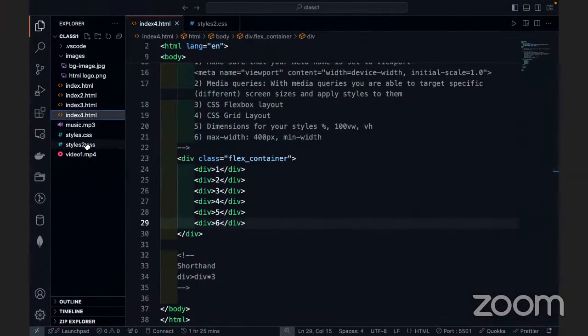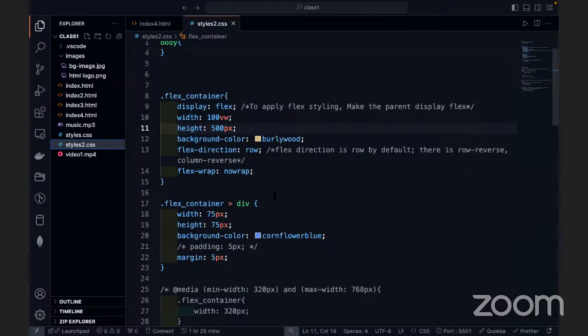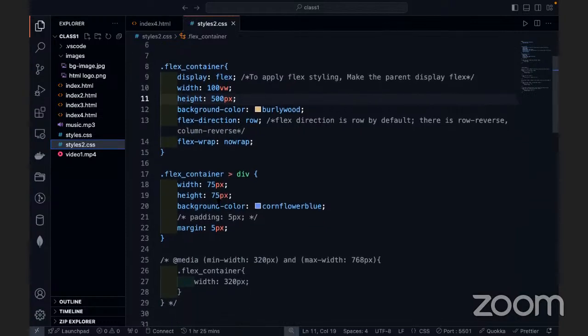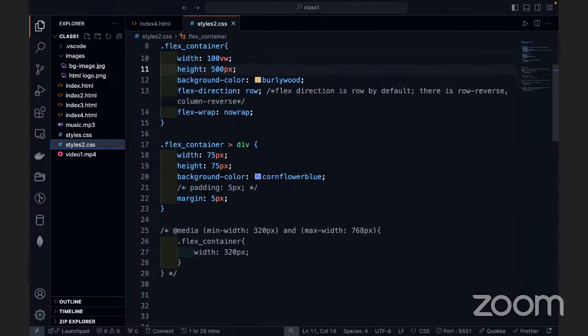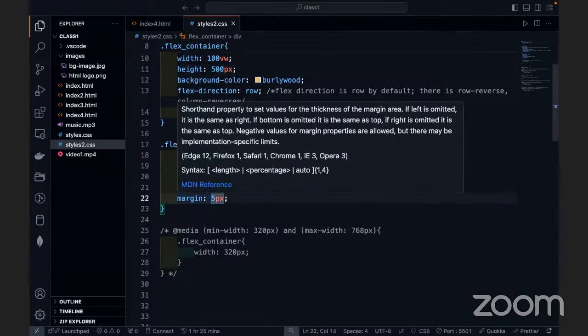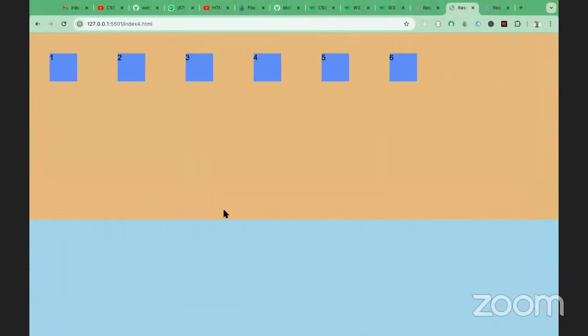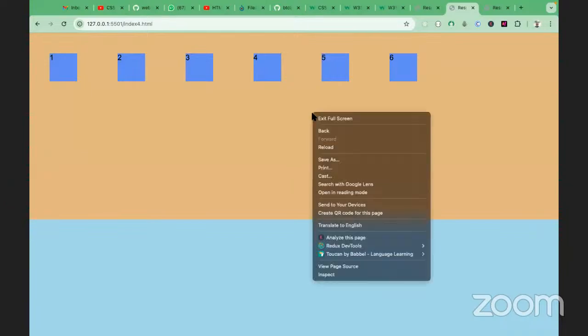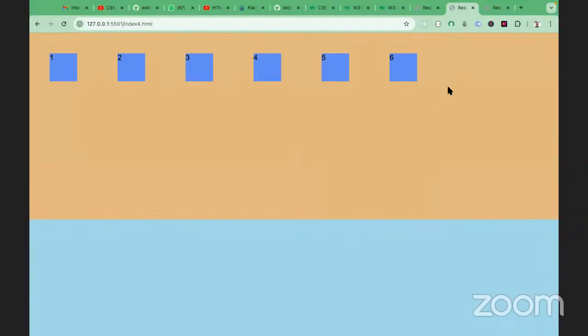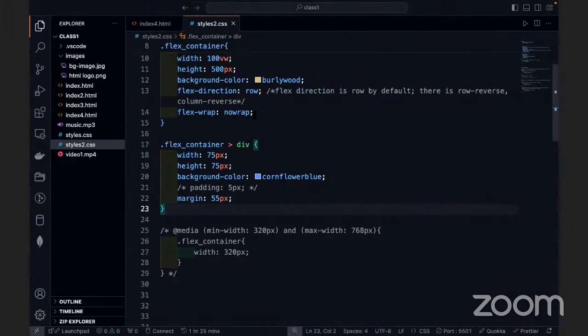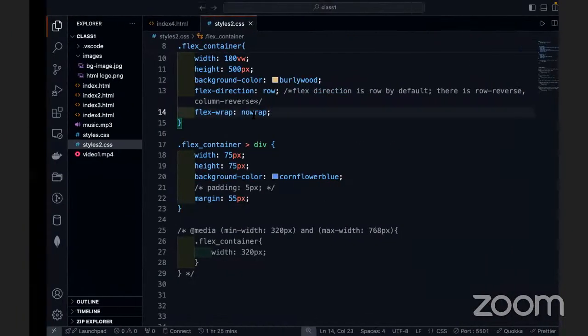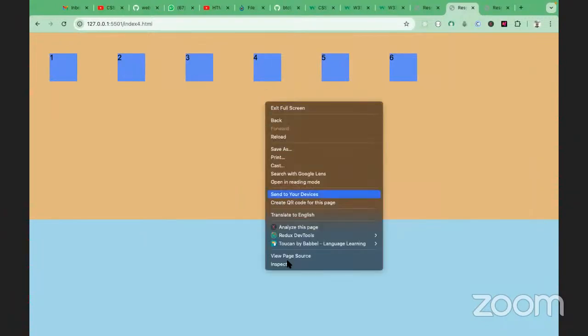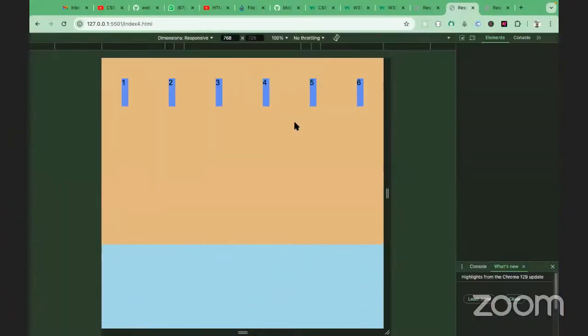So to give a lot of space around, let's go to that margin where we had margin 5 pixels. So let's make it even 55. Let's see. Okay, so maybe we can do with this. But just watch what I want to show you, 55 pixels. So if we remember that our flex wrap here is no wrap. Flex wrap is no wrap. So what if we do this and inspect it?